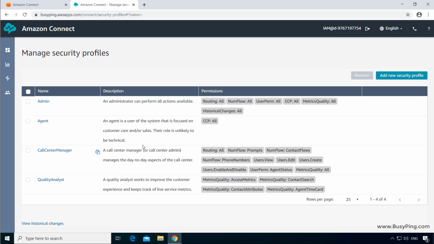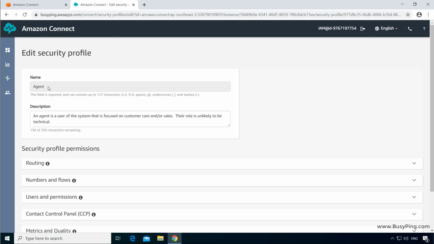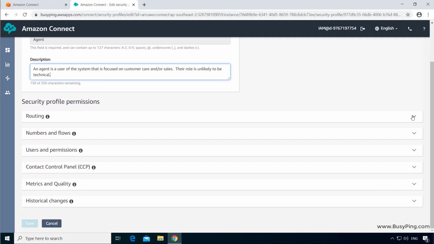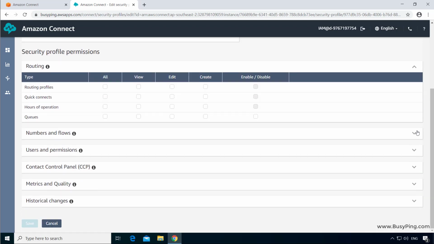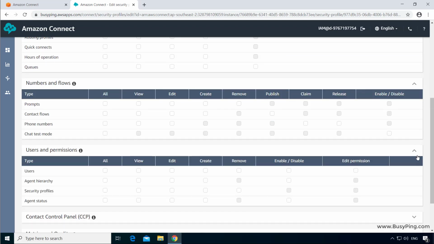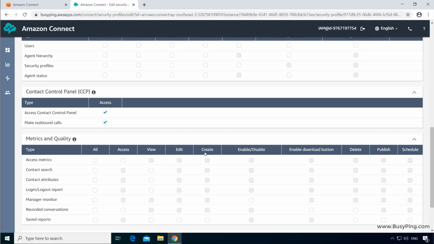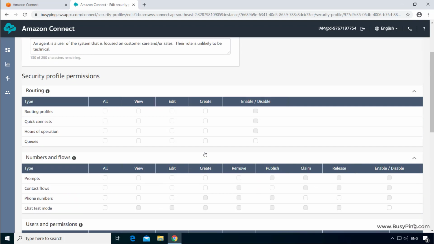You can see a description for each of these profiles and what permissions they have. Let's go into the agent profile and see what is in there. So here you can see the name, and you cannot edit the name of an existing profile, but you can edit the description. Then we have the permissions for the security profile, which are grouped into six categories. Now, if you just expand all these categories, you can see the various lists of permissions under each category.